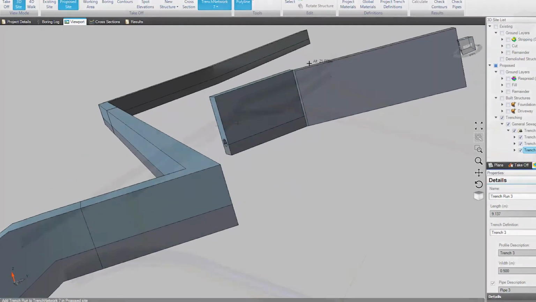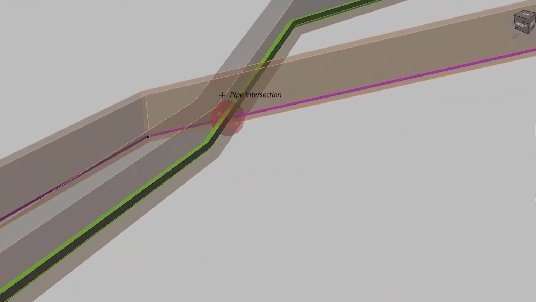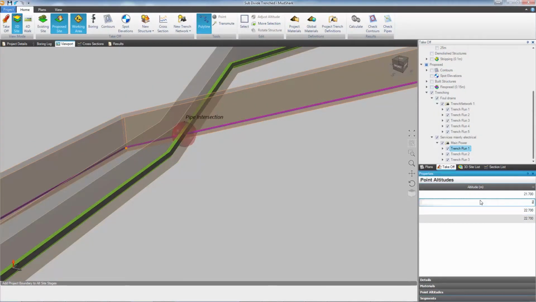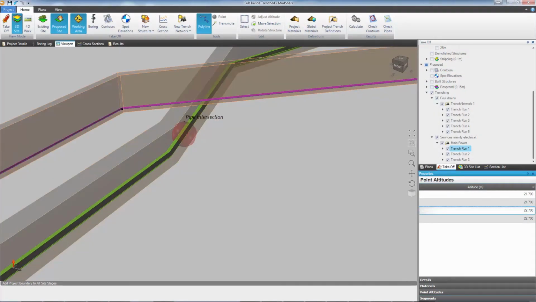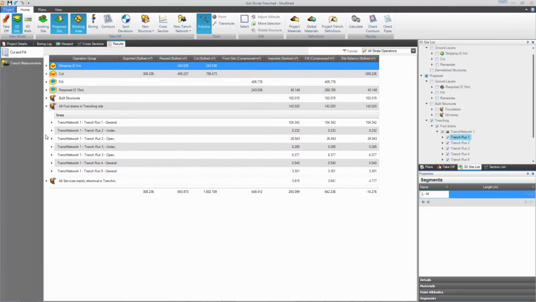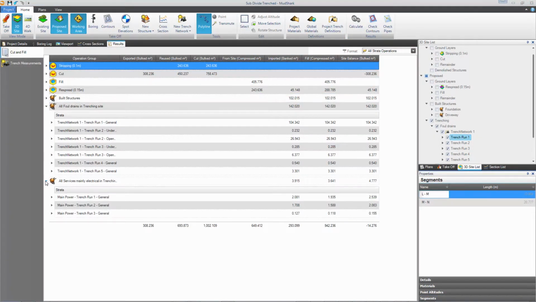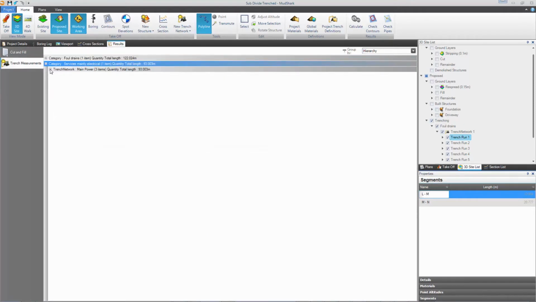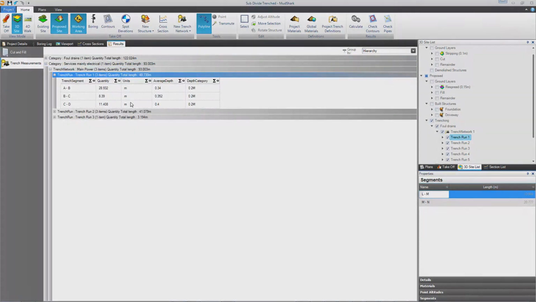You can use the interactive 3D displays at any point, so inspecting your trenches, pipes, and materials is simple to do. The automated clash detection will check your pipe network and identify anywhere that pipes are clashing so you can avoid any complications on site. After you've taken off and checked your trench network, you can group your trench networks into depth categories.